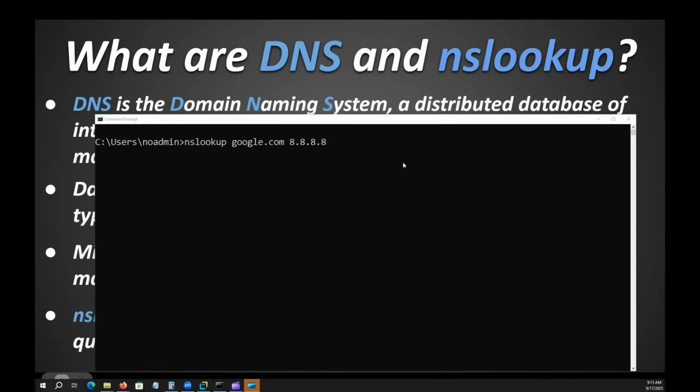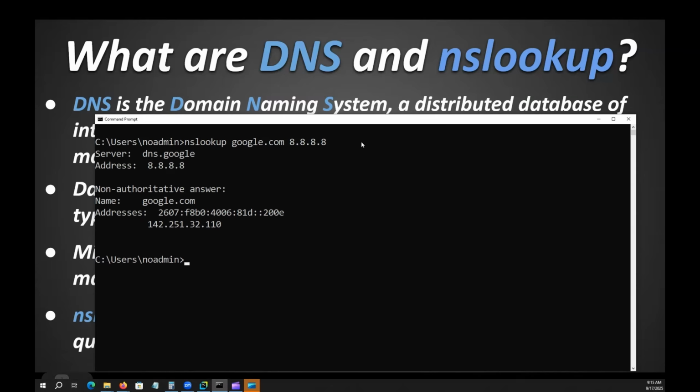Let's go ahead and run this. And under where it says non-authoritative answer, this is the answer, where I get two IP addresses. I get an IP version 6 address, which is the one at the top, and an IP version 4 address at the bottom. So these are two different kinds of IP addresses, and both of them are going to work to be able to access the google.com server. But that's a little look at how NSlookup works. We're going to make our own version of NSlookup.